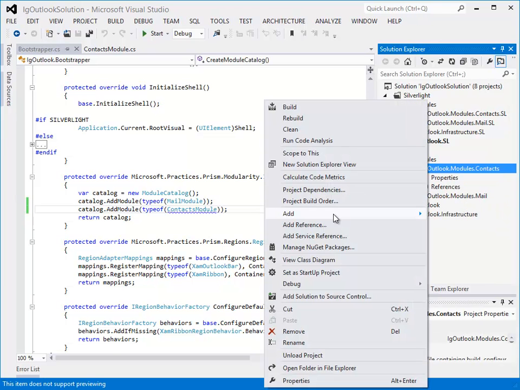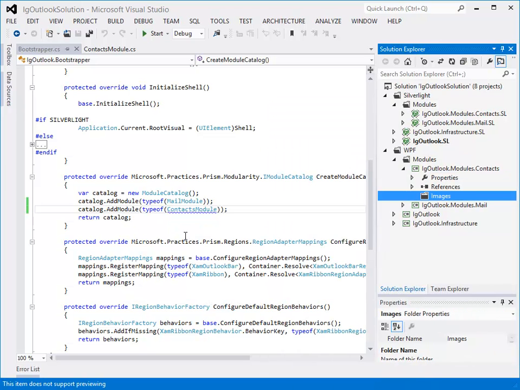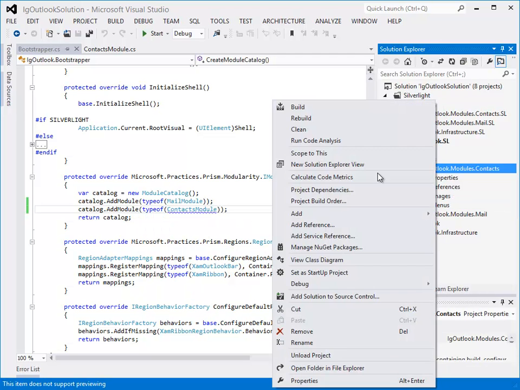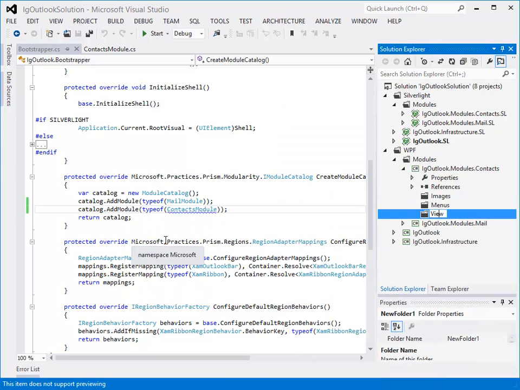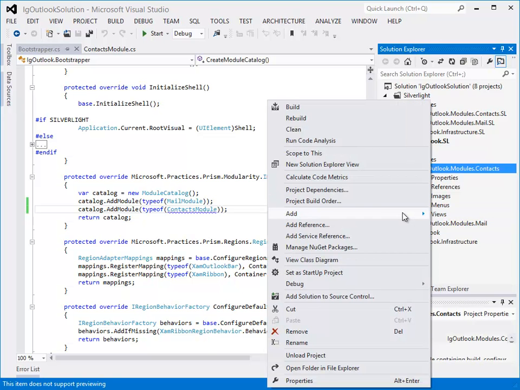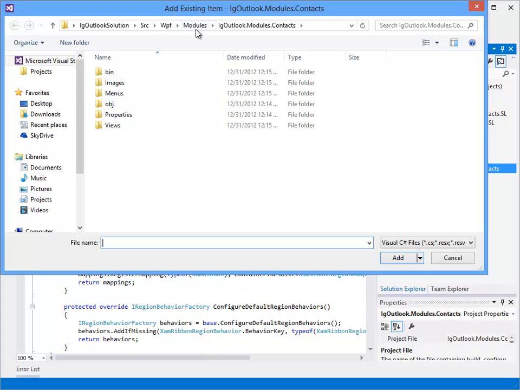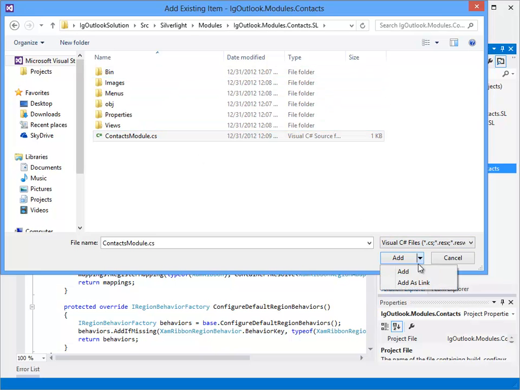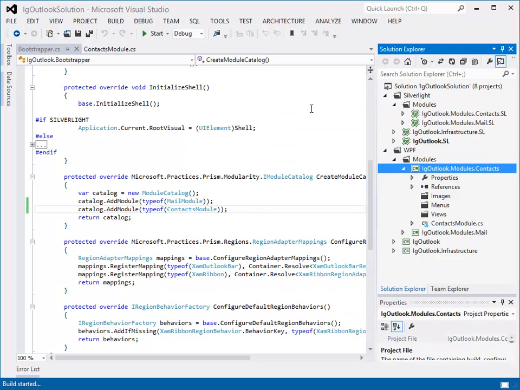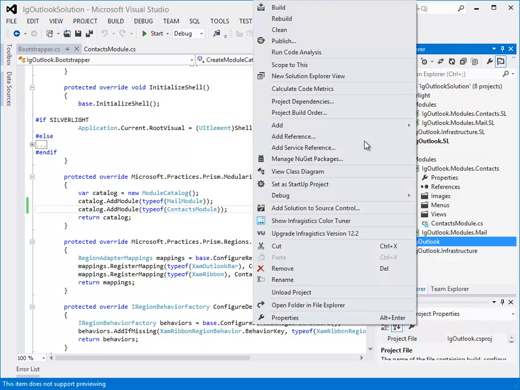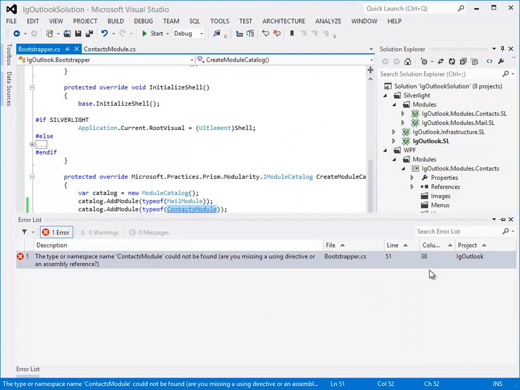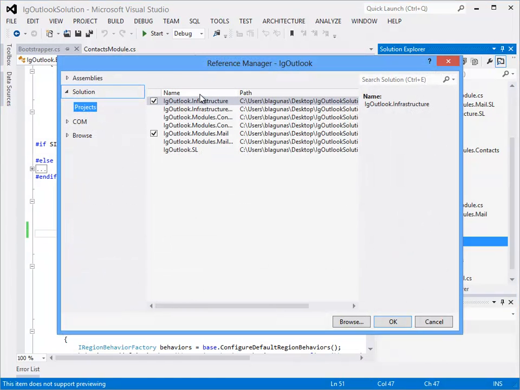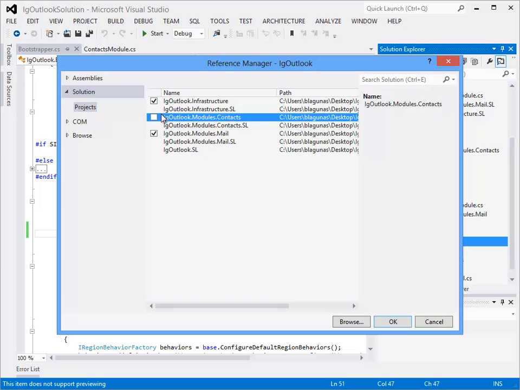All right, now let's add our folders. We had an images folder, the menus folder, and a views folder. Now we're going to add an existing item. We want to go to Silverlight, Modules, Contacts. We're going to do our little trick where we add as link. Now that we have that on the WPF side, I actually need to go and add our reference to contacts.